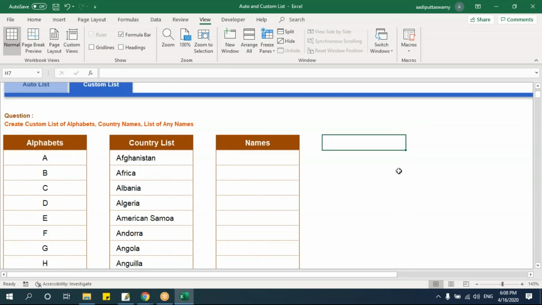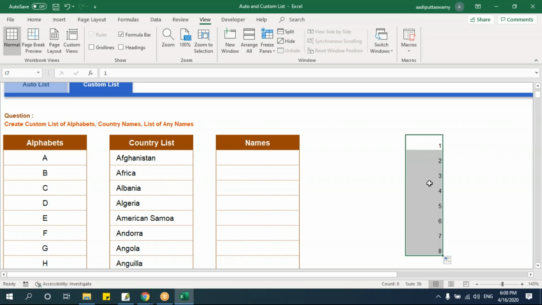We saw one example of creating a serial number. Let's say 1, 2, and I dragged it. This is because it is doing some calculation and it is giving me the result. But the same thing will not happen with alphabets.